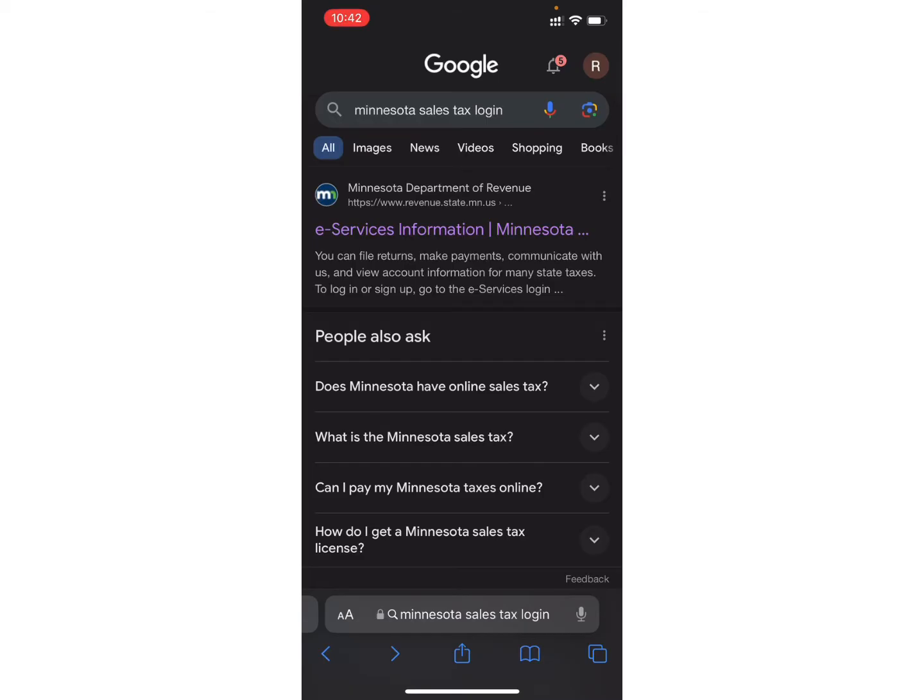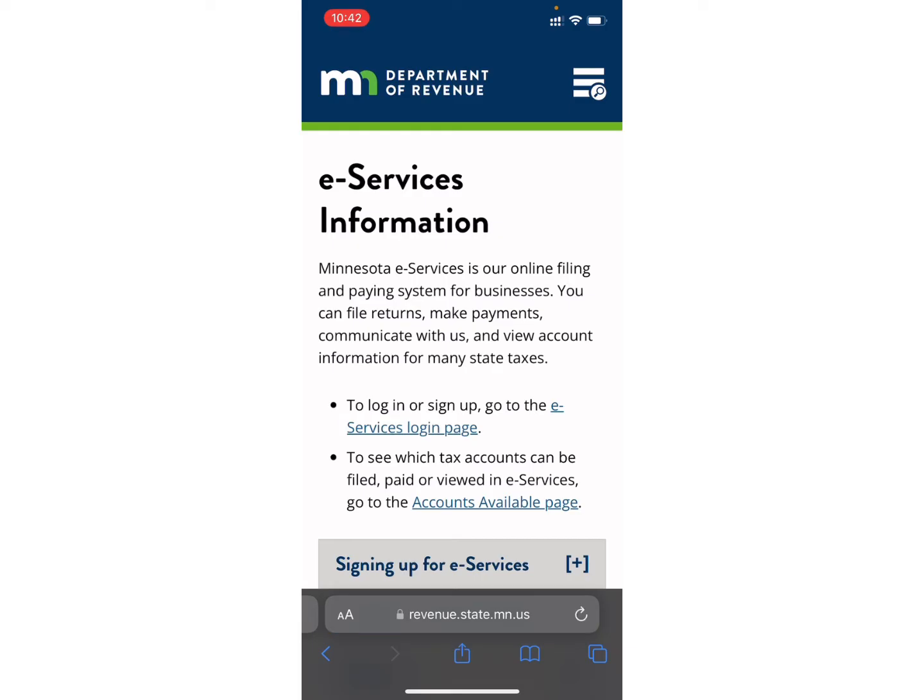Now on the search bar, search for Minnesota sales tax login. As you can see, I have already searched for it. After searching, different websites and links like this will appear on your screen. From these different websites and links, click on the first one that says e-service information. Wait for a while and you will be directed to this page.